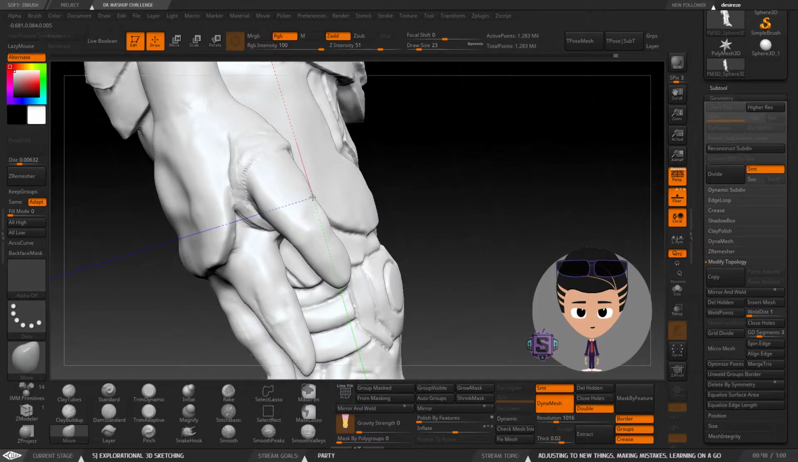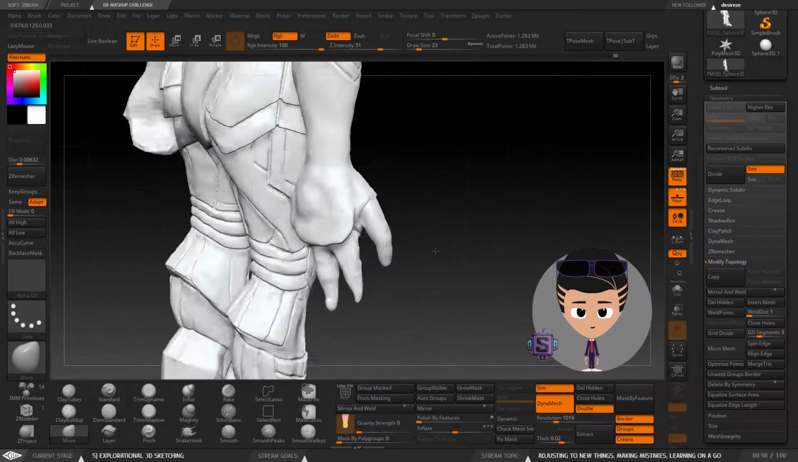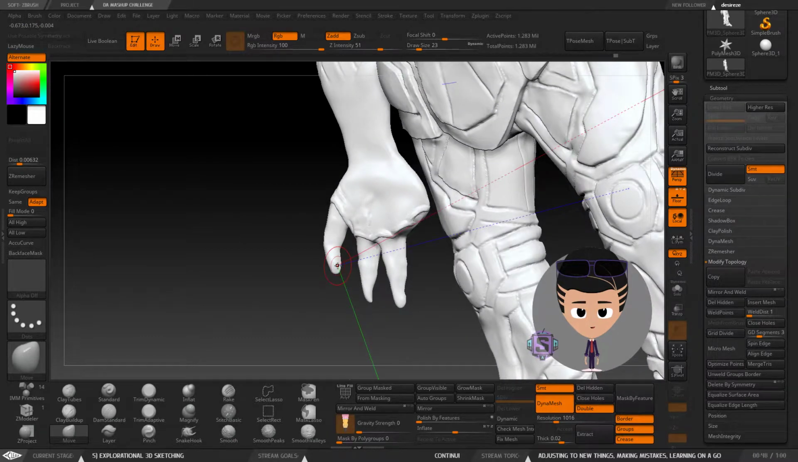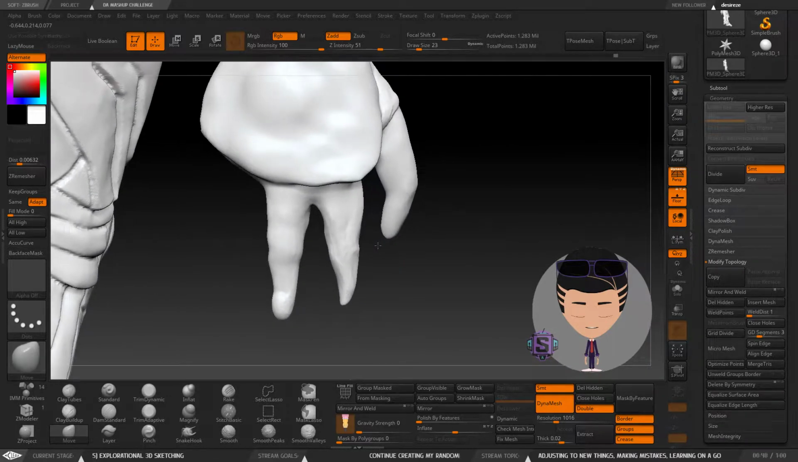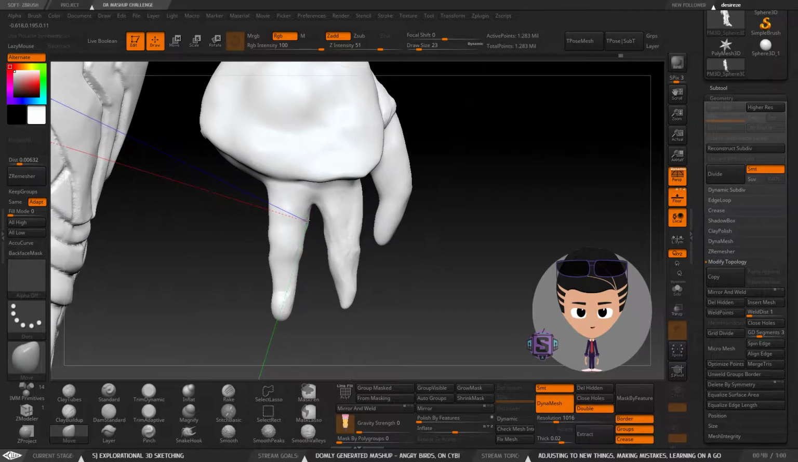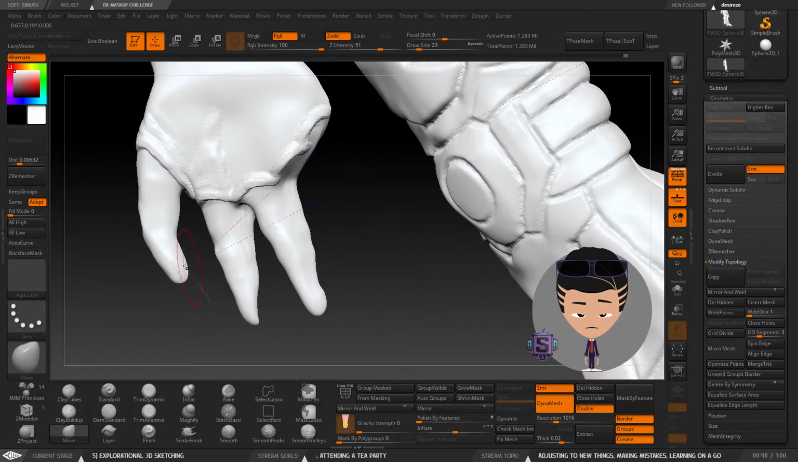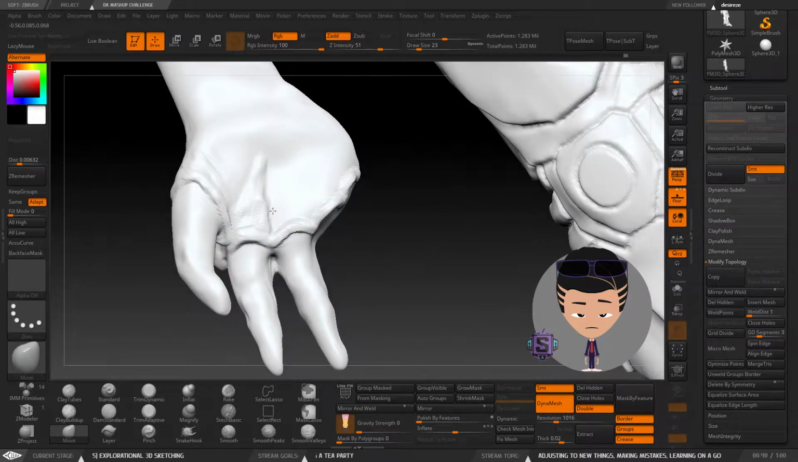Yeah, the thumb is usually hard to create because it doesn't look like any other finger. And also it moves pretty strangely. It doesn't just bend like the other fingers, it kind of works diagonally, I don't know. Pretty strange movement.